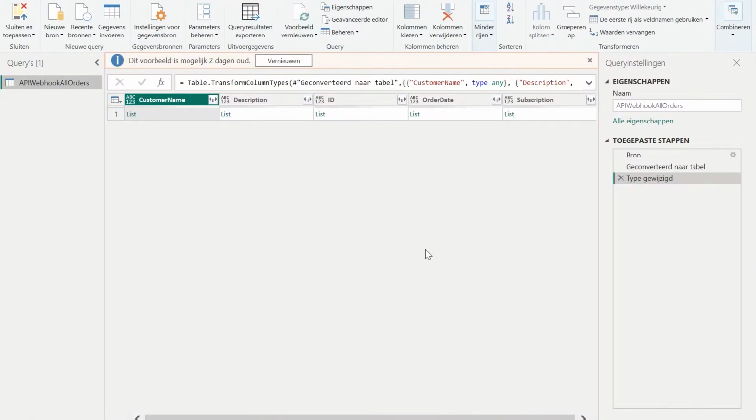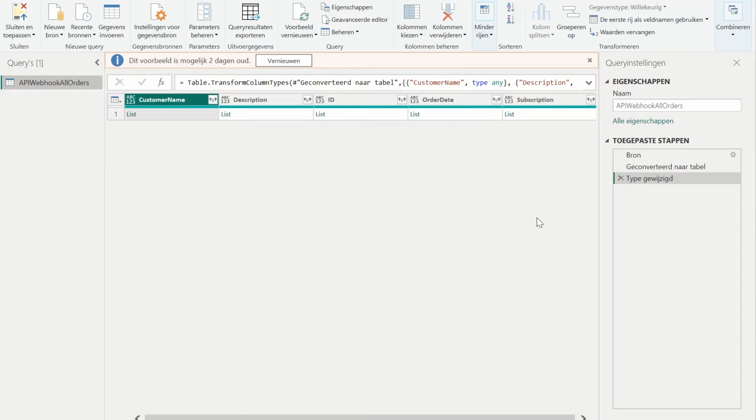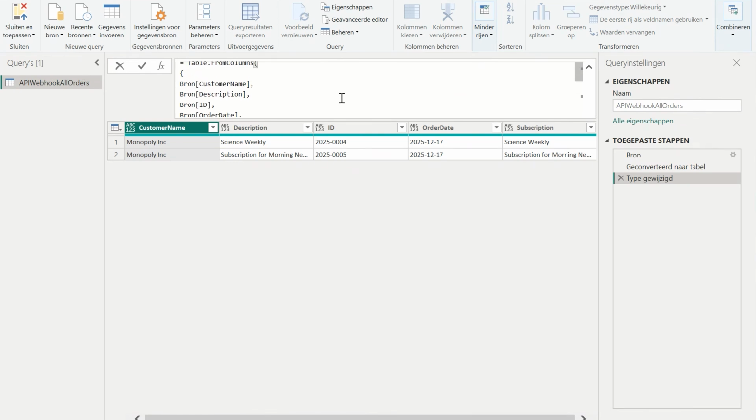As you can see here, we have a source converted to a table, and it looks like this right now. This is a list and this is a list, but that's not how we wanted to be able to process it in a proper manner. So we are going to apply our little script that we created, adding it over here. And now you can see that it's a normal table with Monopoly Inc., Science Weekly, etc. So it looks like this. And now you can use the query to create your own reports, like I just showed you.